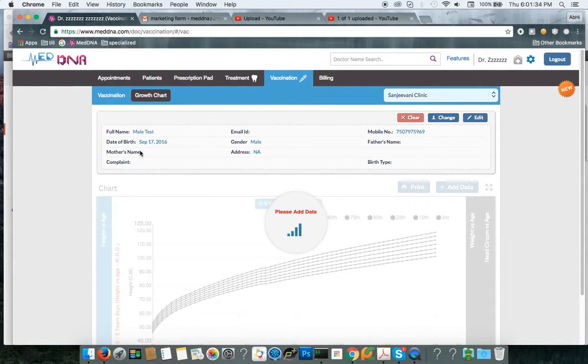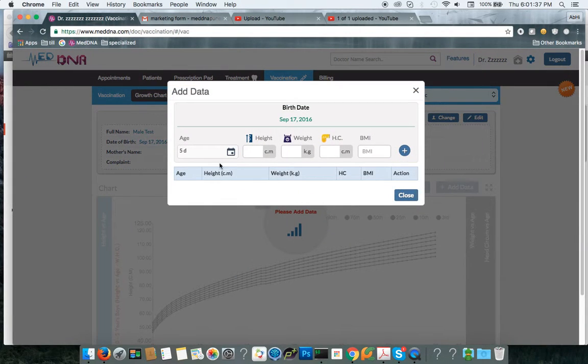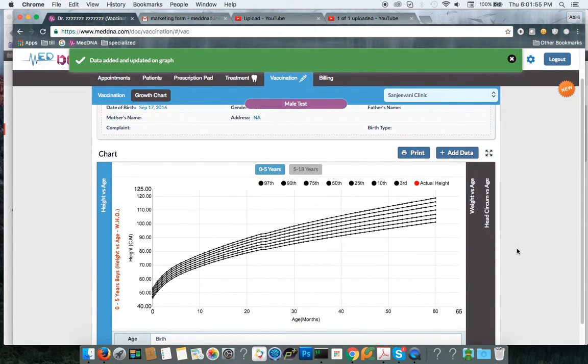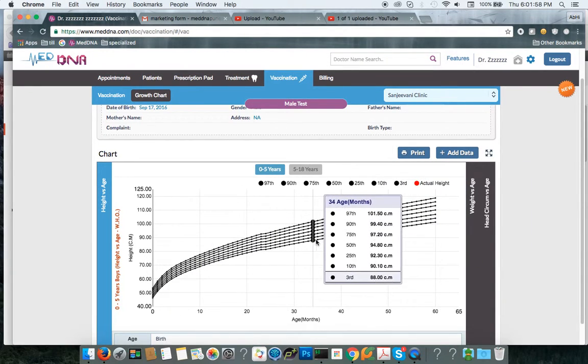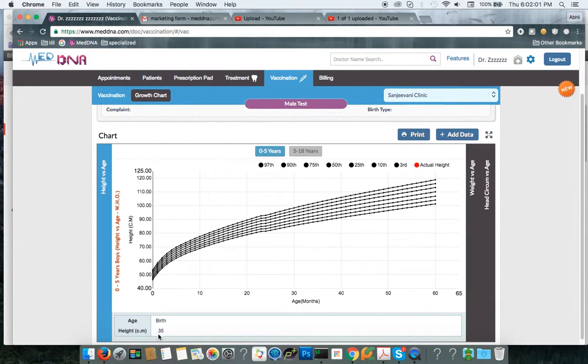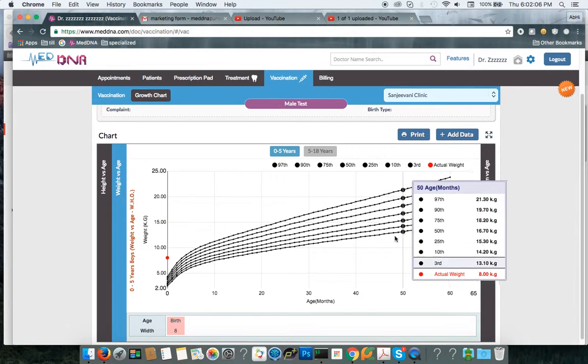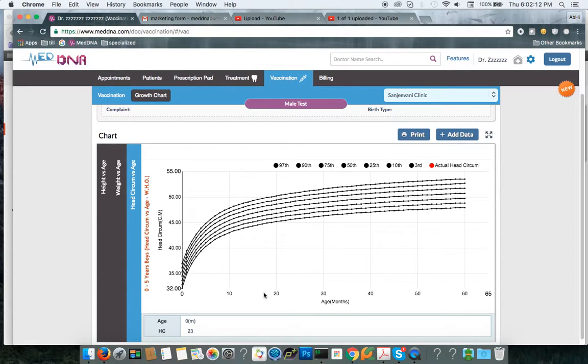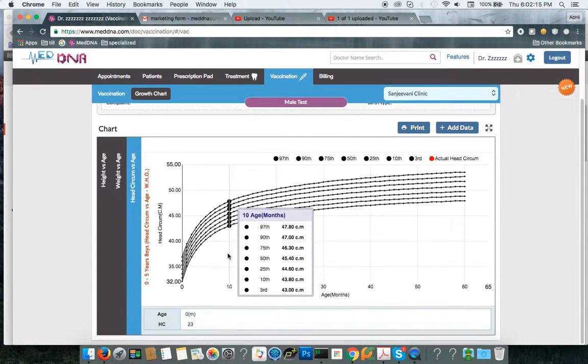So for this patient, I will click on add data. The age of the kid is 5 days. I will mention height as 35 centimeters, weight as 8 kgs, and head circumference as 23 centimeters. I will click on add. Okay, now we can see the graph has been generated. Height is 35, because it's a height versus age graph, then a weight versus age graph, and then a head circumference versus age graph. These three graphs have been generated.